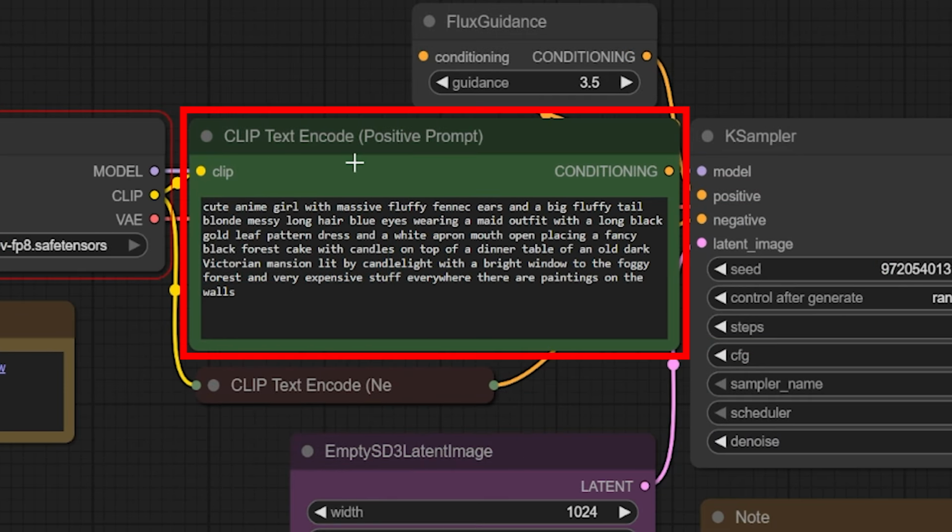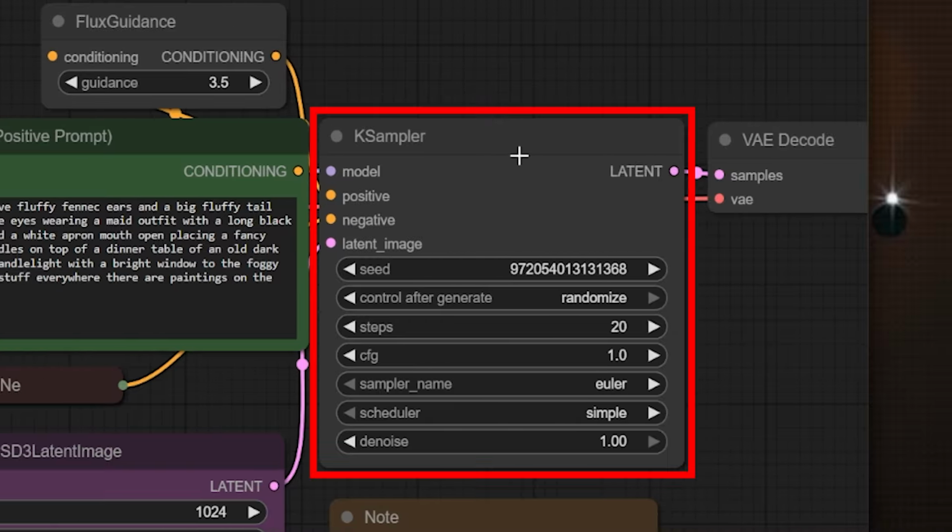Next to that, we'll have the clip and text encode. This is where your prompt goes. We have the KSampler. This is how the image is generated.